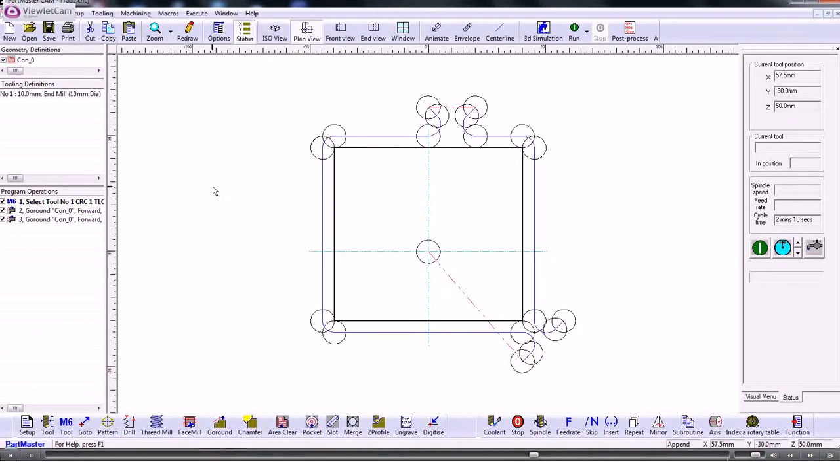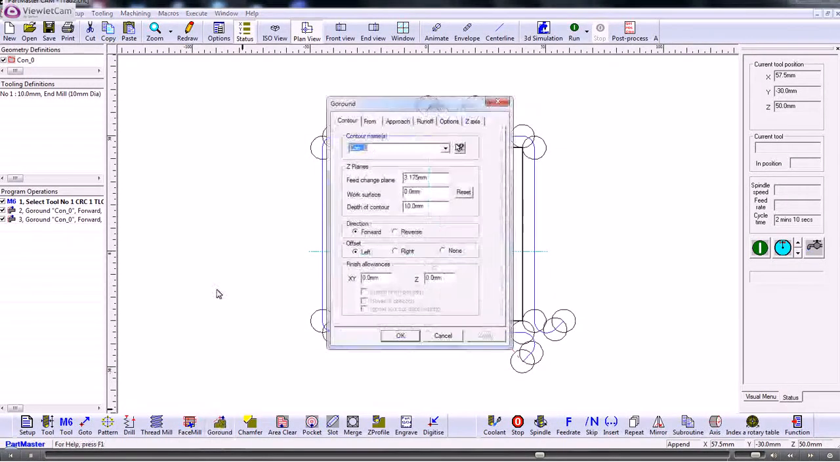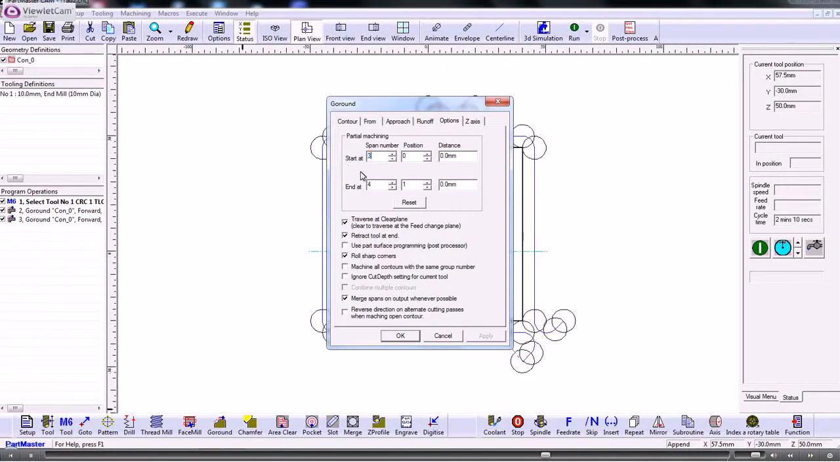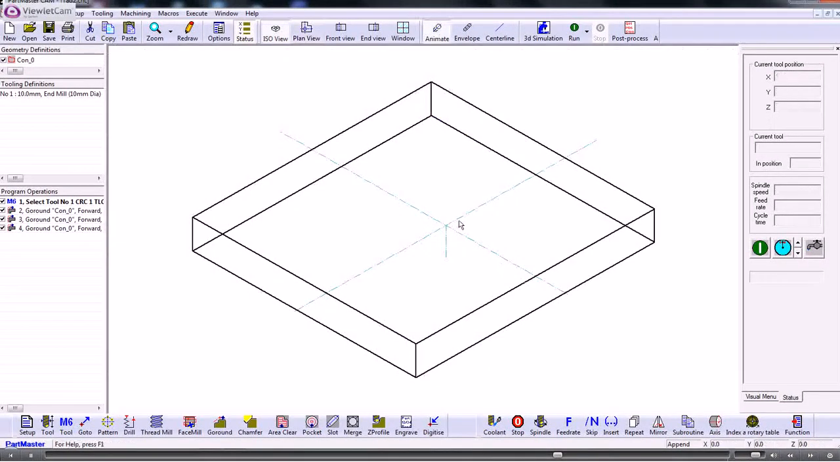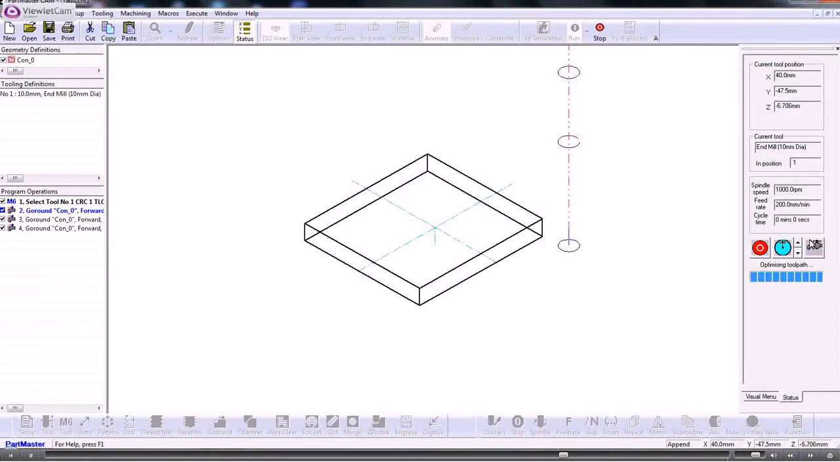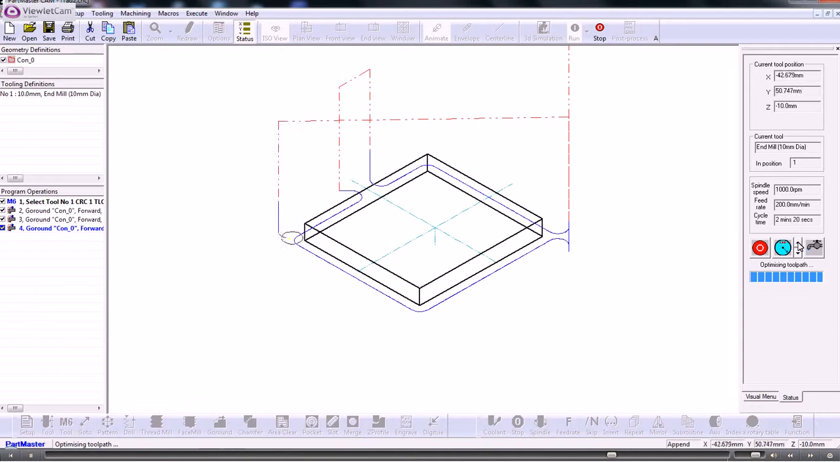Now what we could do is machine that one face. So if we do this again, and we start off at span number 3 and we finish at span number 3. If we look at that and animate the tool, it comes round and machines that. Runs off, pops up, then goes and machines the rest of that. So that's left the tag, and now we can machine just straight away along that face and get rid of the tag.